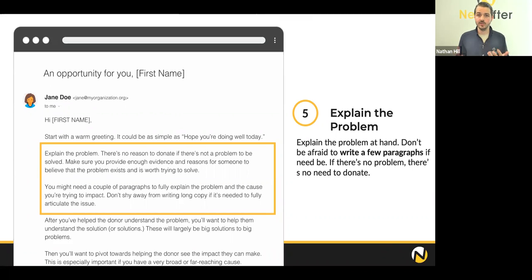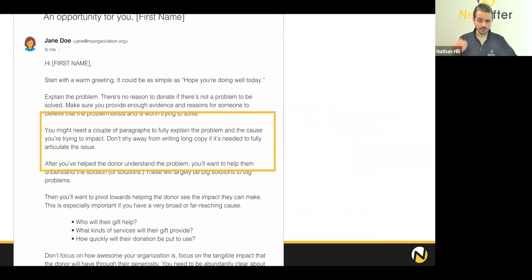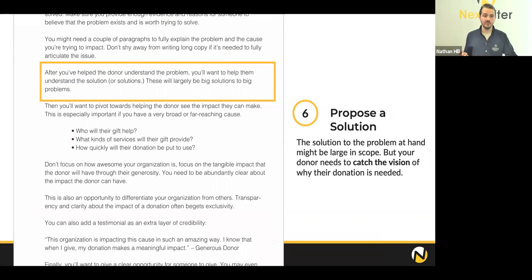We need to explain what the problem is, because if there is no problem to solve, then there is no reason to give. So that's where we've got to start, is articulating what in the world is wrong and why is there actually a need in the first place. This probably isn't one sentence. This probably isn't even 2 sentences. It might be a couple of paragraphs that you need to write to articulate what's the scope of the problem at hand. And then we're going to move into proposing a solution.